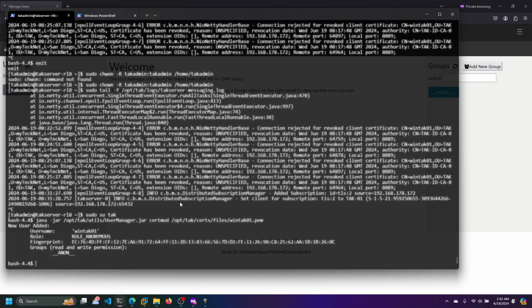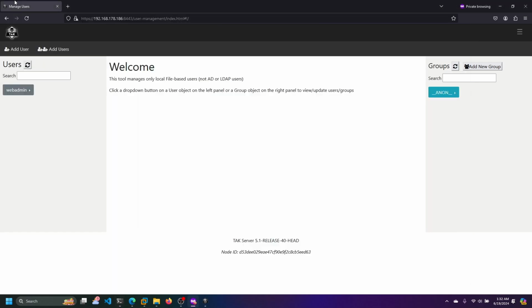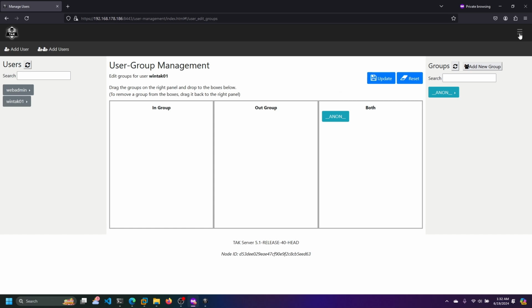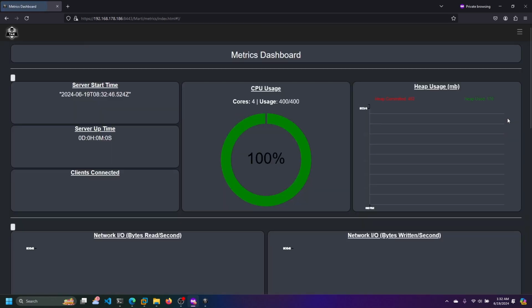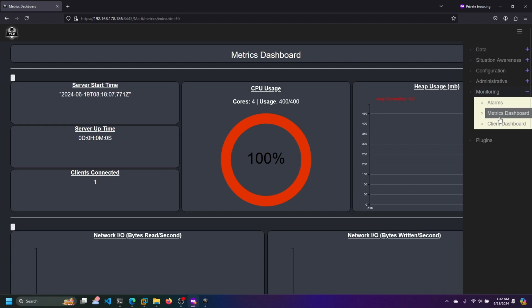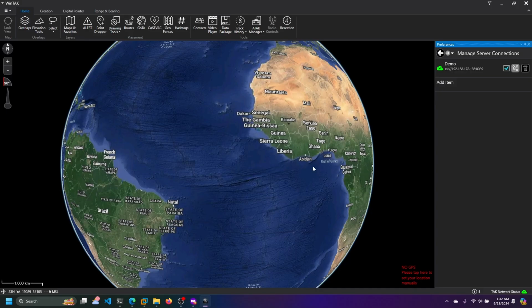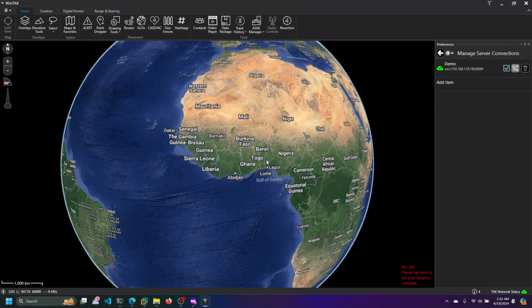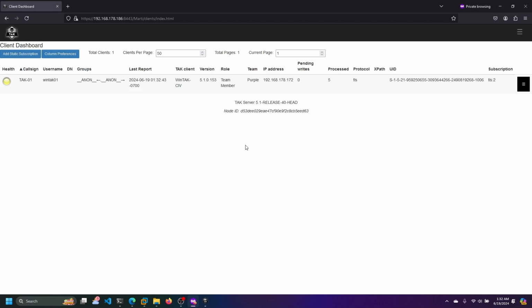We don't need to do anything. We don't need to restart. If I refresh this, hey, look at that. I can see the user now. And if I go to monitoring, I can still manage and see the user. So in a nutshell, that completes building a TAK server.